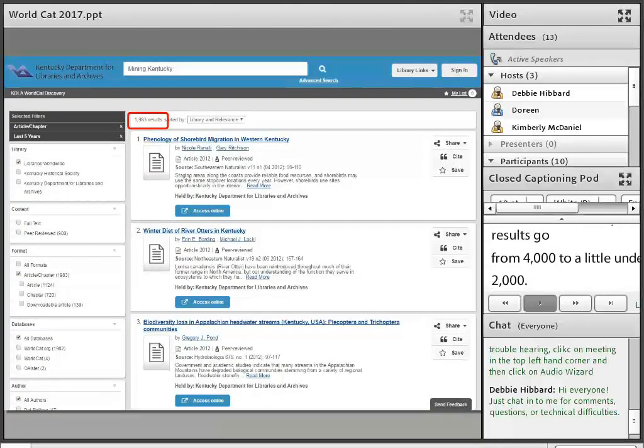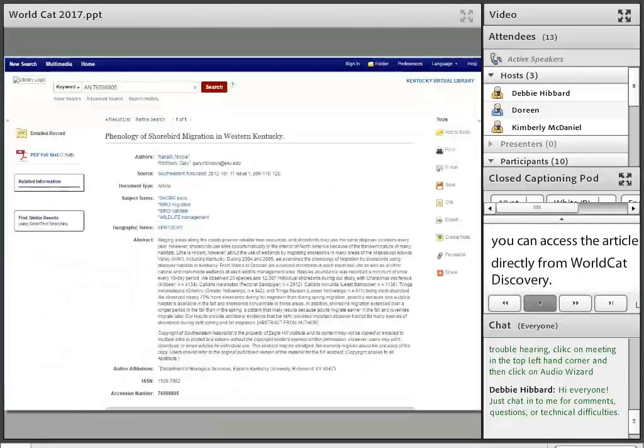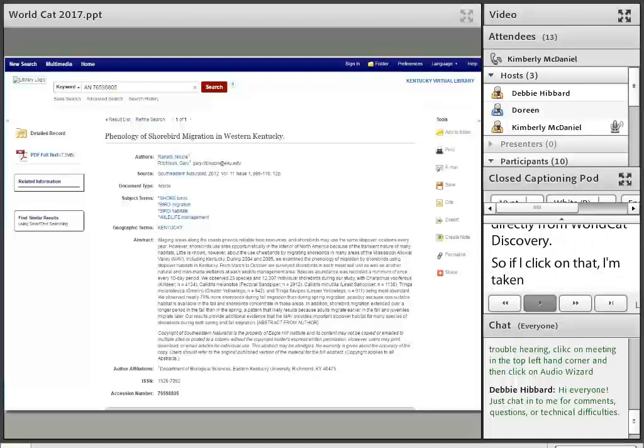So again, if you use the facets to add limits to a search you've already done, it'll help you narrow things down. And let's see, this first article here is an electronic article. So when you see this access online, you can access the article directly from WorldCat Discovery. So if I click on that, I'm taken here to this page. And once I'm on this page, again, I'm no longer in WorldCat Discovery. Now I'm actually in the Kentucky Virtual Library.